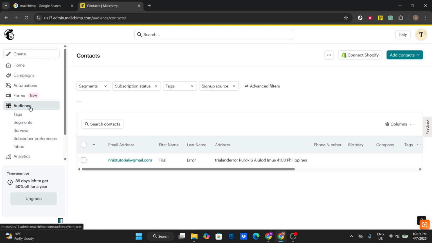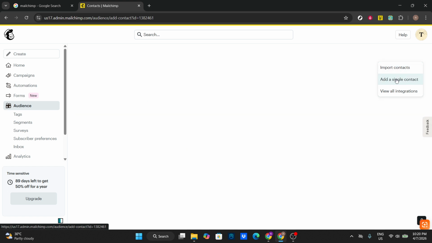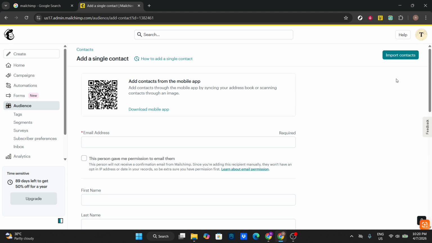In the audience view, look to the top right and select Add Contacts. This menu gives you two paths, importing a list or adding a single contact. Import is great when you already have a spreadsheet of people who've given you permission to be contacted. If you're just setting things up or testing your form fields, choose Add a Single Contact for a clear, guided flow. On the single contact screen, begin with email address.